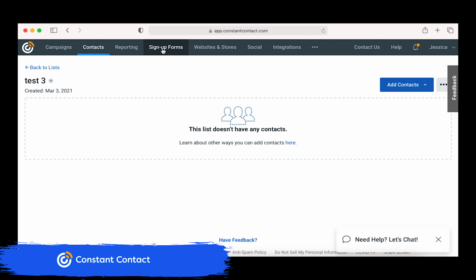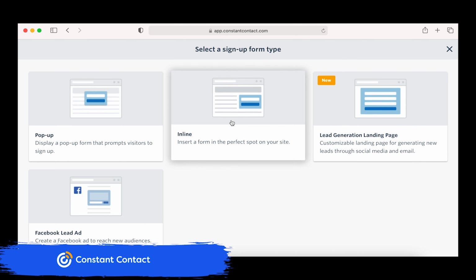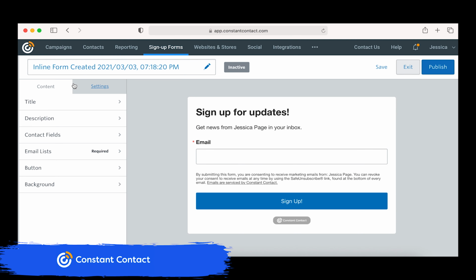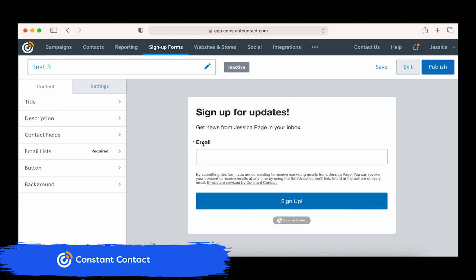And now in Constant Contact, we want to click that sign up form button at the top, select that sign up form button on the right, and then choose which form you want. From there, you have lots of different options for customization, renaming the sign up form so that you can keep track of which one you've got.